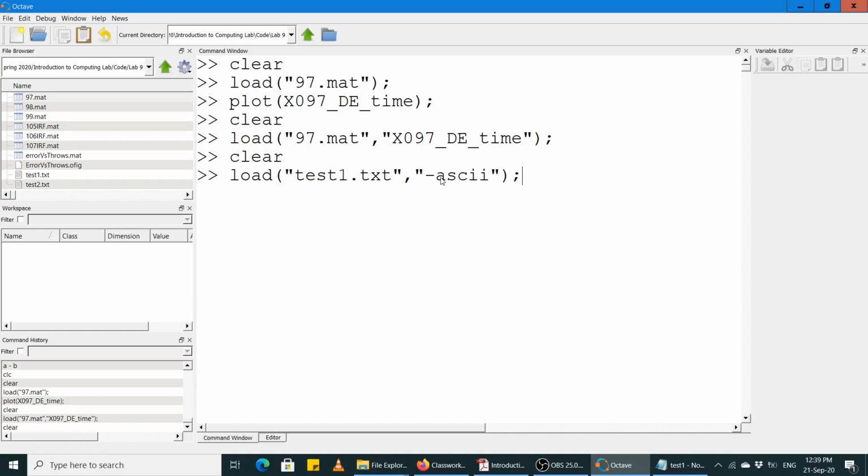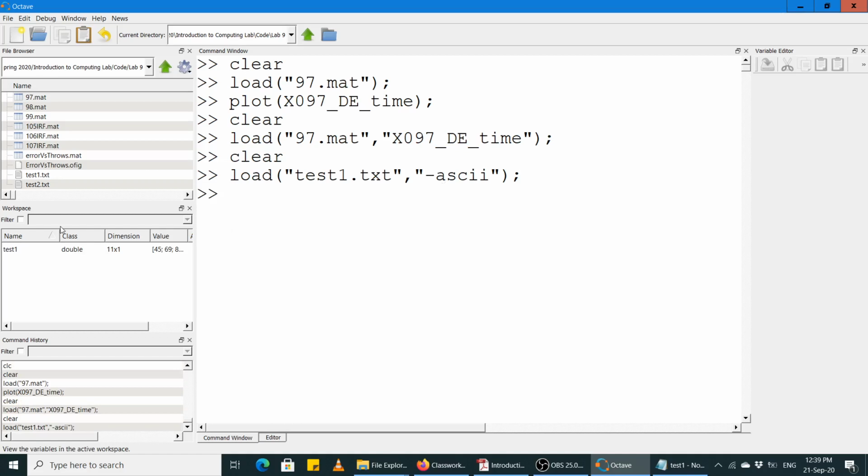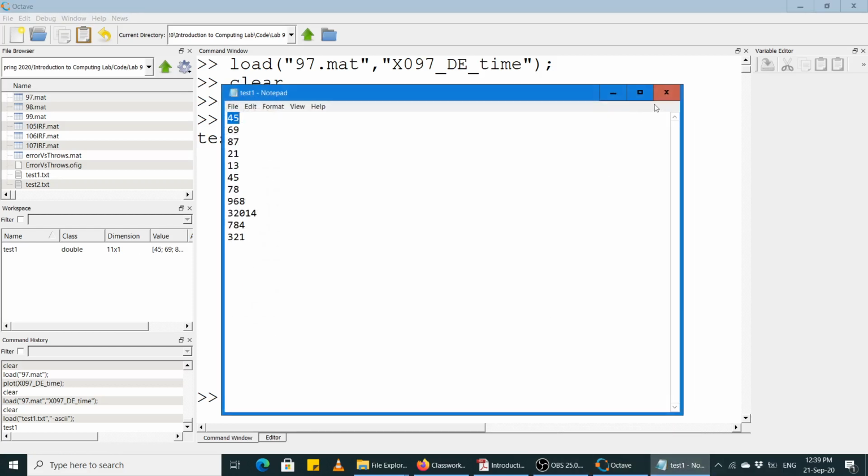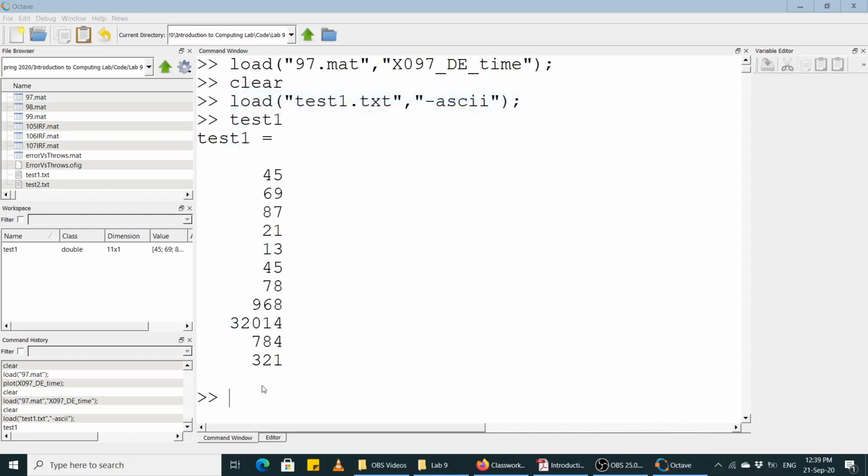So if you press enter, and if you look here, you will have a variable test1. You can display test1 here. You can say test1. So this is test1. Now this is an array of 11 by 1 characters. So we have an array of 11 by 1 characters. We have this array. Let me close this file. So this is test1.